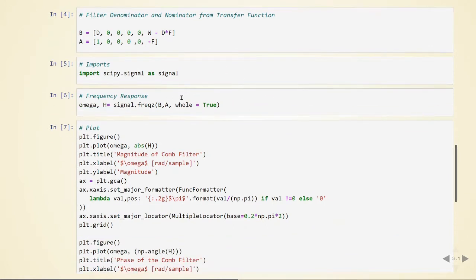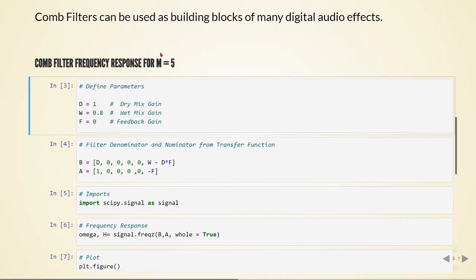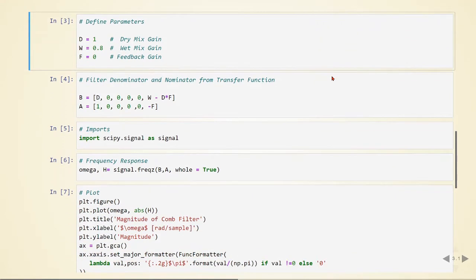This time I'm using whole equals true, so I will calculate the frequency response from 0 to 2 pi instead of 0 to pi, which is more common for real valued signals, but I just want to show the relation between this m equals 5 and the comb filter.